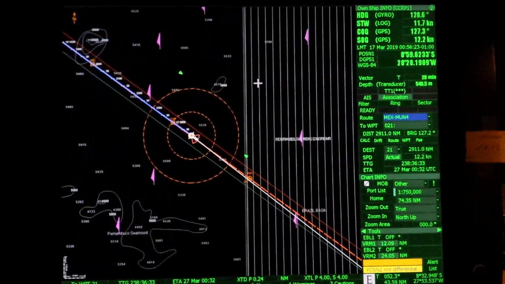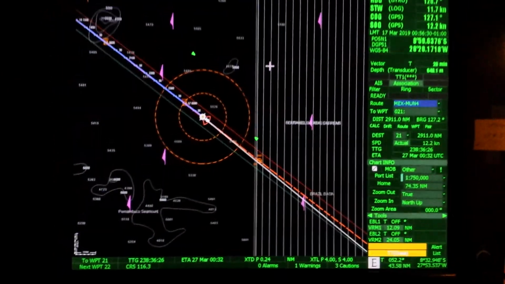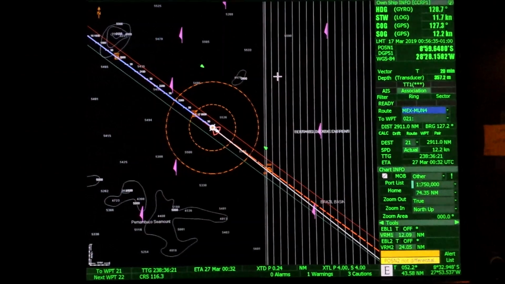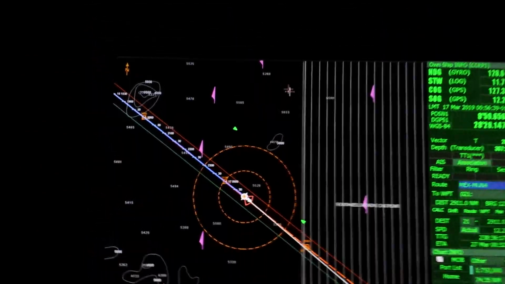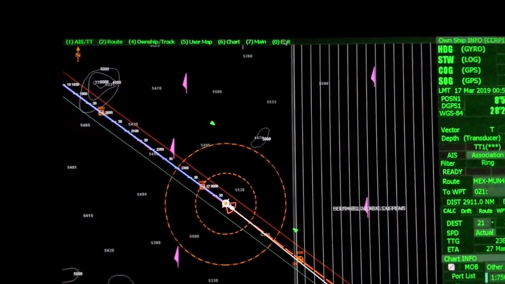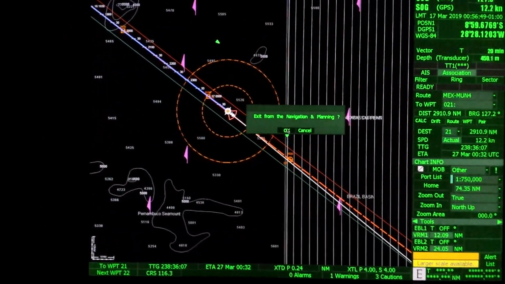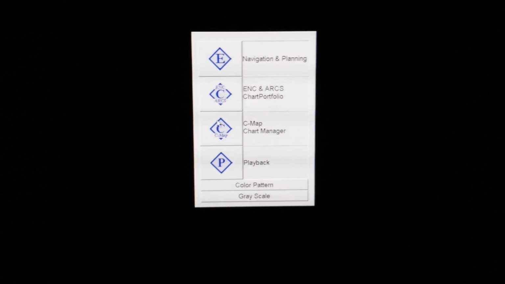Okay, so in this video, I'm going to show you how to update the ECDIS using the updated database. First, go to main menu and exit. Okay. Then choose CMOP chart manager.